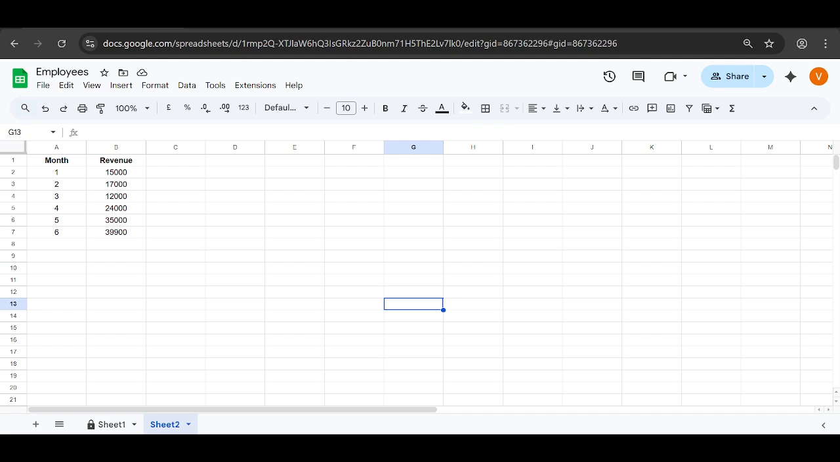Next, click the cell where you want the average growth rate to appear. This can be anywhere on your sheet, but it's helpful to place it near your data so you can see the result alongside your numbers.